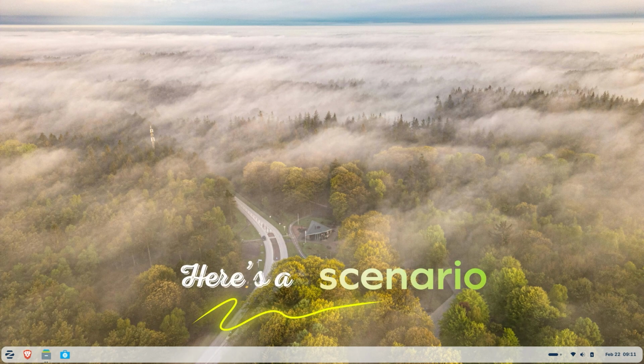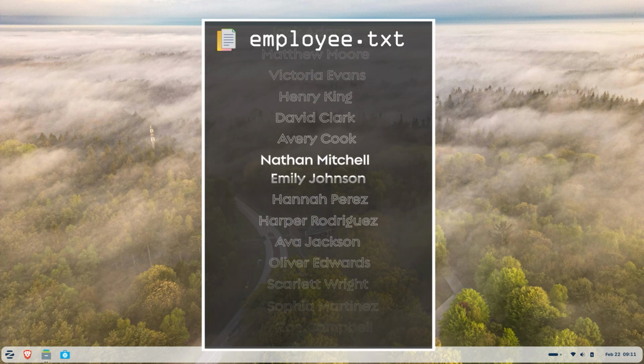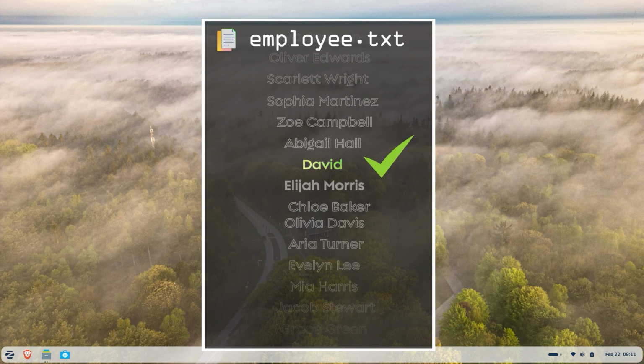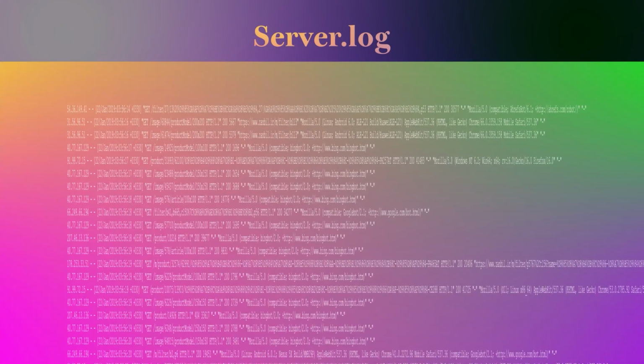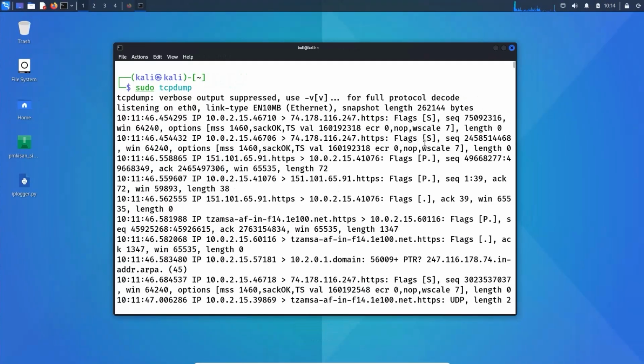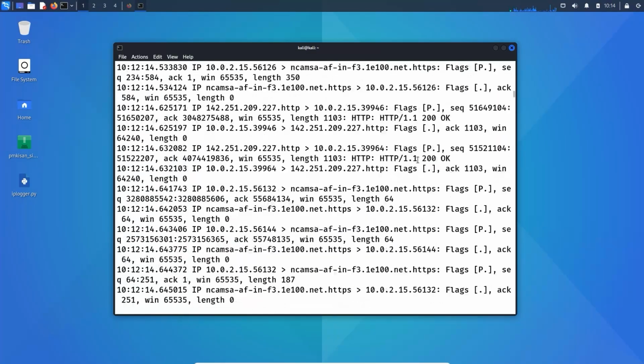Alright, here's a scenario. You have a file containing names of all the employees in a company and you want to check whether a particular employee, say David, is there in the file or not. Or you have a huge dump of server logs and want to check the presence of a suspicious IP address. Or find out all the outgoing connections from a TCP dump stream capturing live network traffic.